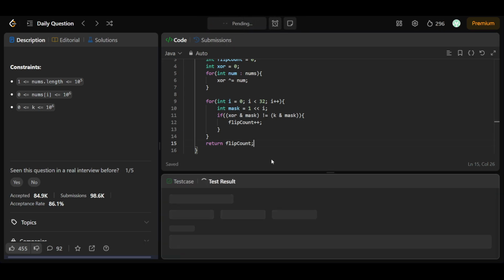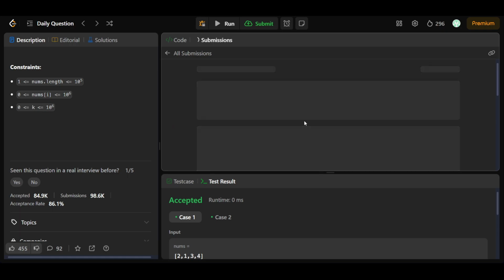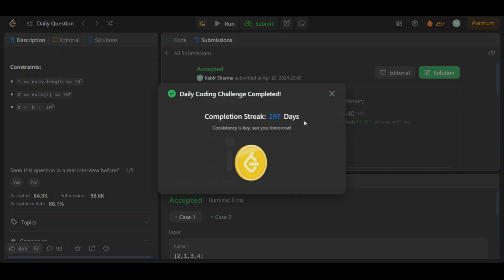Okay, so now let's run it. Yeah, it gets accepted. Now let's submit it, and it works perfectly fine. Okay, so this way we solve it.